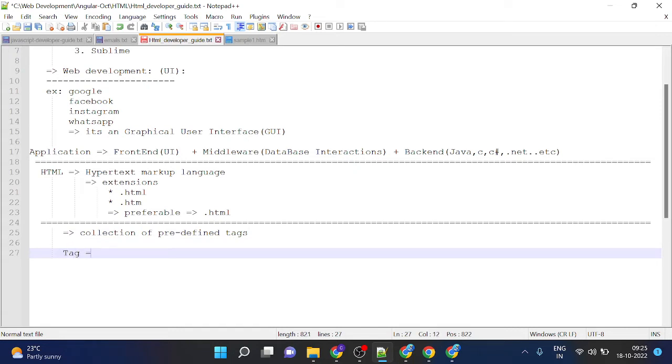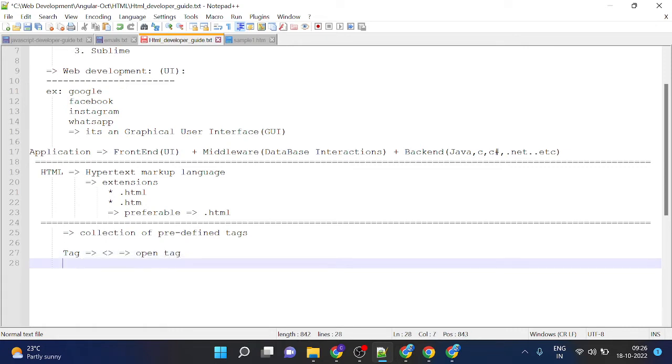Mainly, a tag is written with a less than and a greater than symbol, which we can also call an open tag. I'll write a string now. For now, remember this is a closing tag, with a forward slash inside the angle brackets.